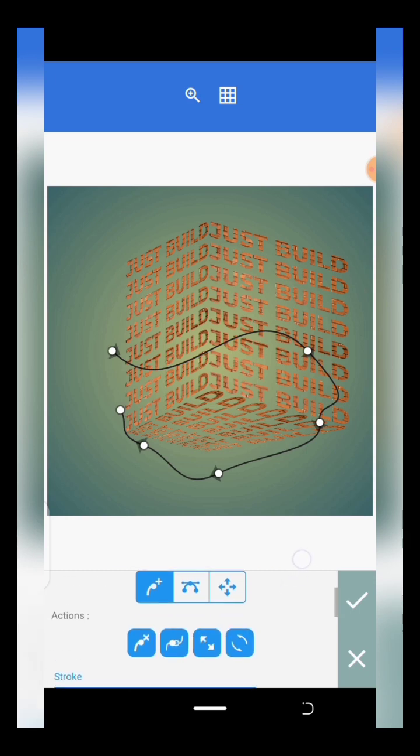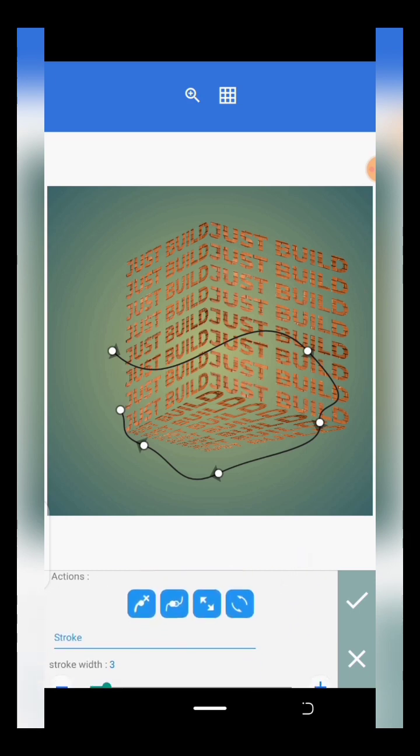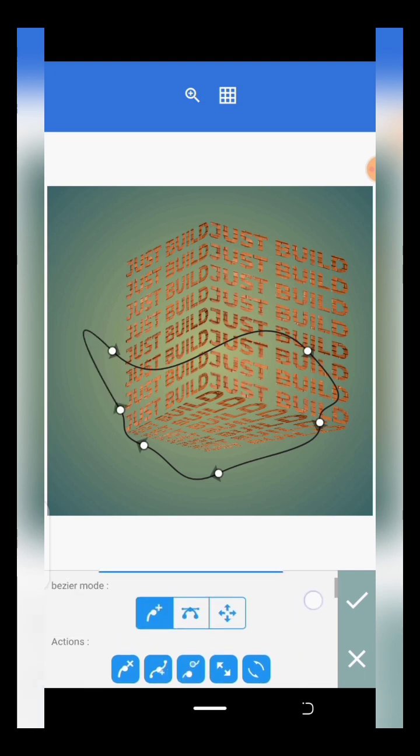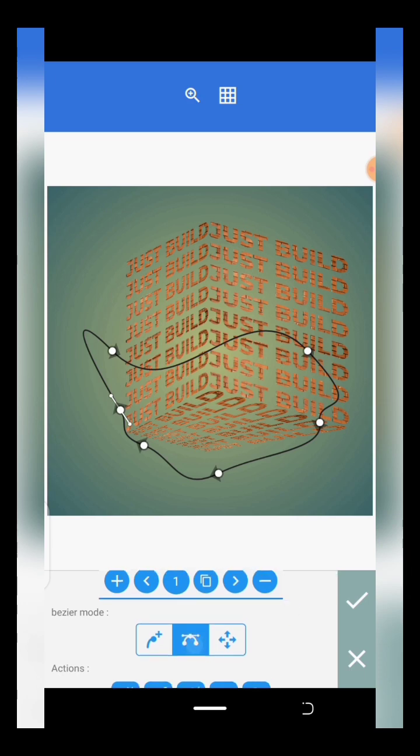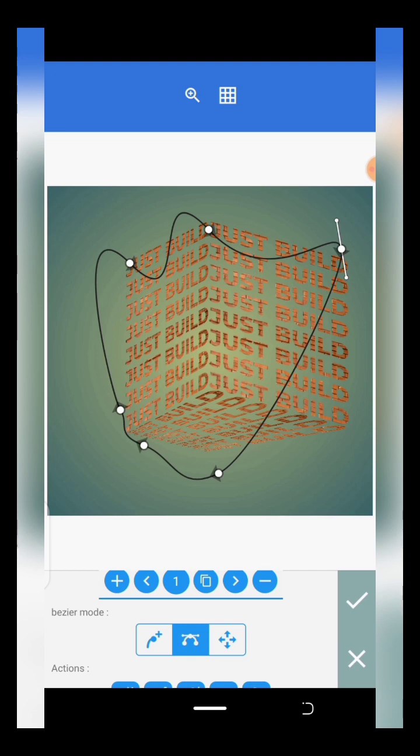So now we have to join it together by going to this action and clicking on this second icon here. You see that it's joined together. So now let's go to this. Click on this icon here, then we adjust all the sides to each side of our cube.